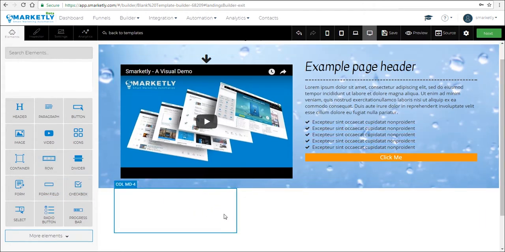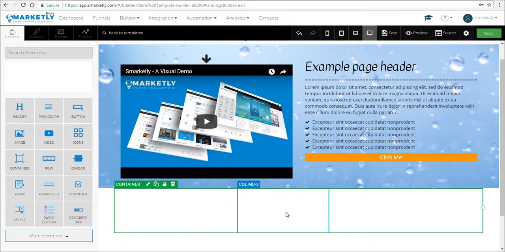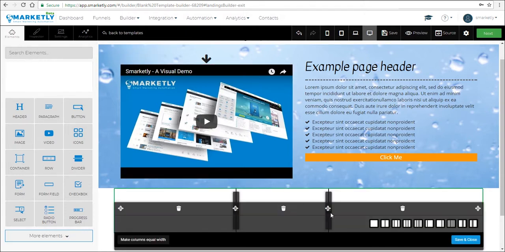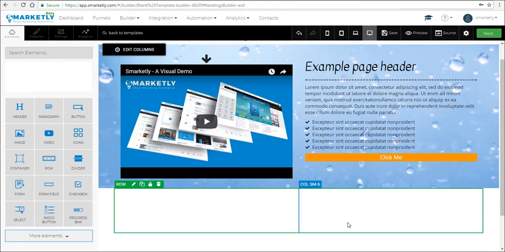Okay, we're going to drag and drop it here. Okay, now let's create 2 columns. Let's edit the columns, create a layout of 2 columns, and save and close.